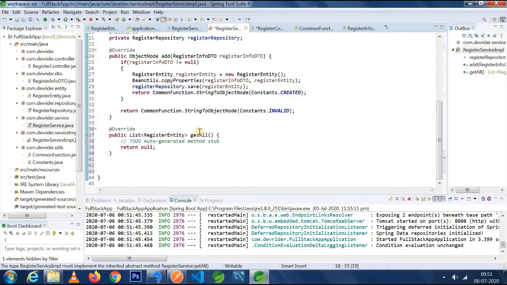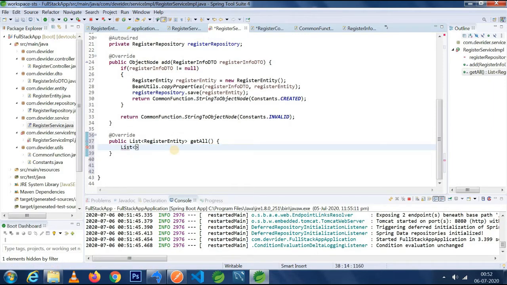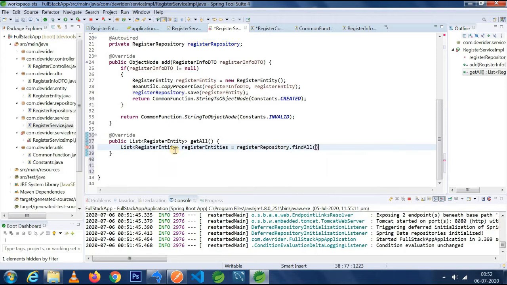Override it. So let's create one list type object to fetch the register entity data here. Register entity is equal to, so as I told you earlier, JPA repository has all the predefined methods, so I will call one of them here: register repository dot find all. Okay, then return this.